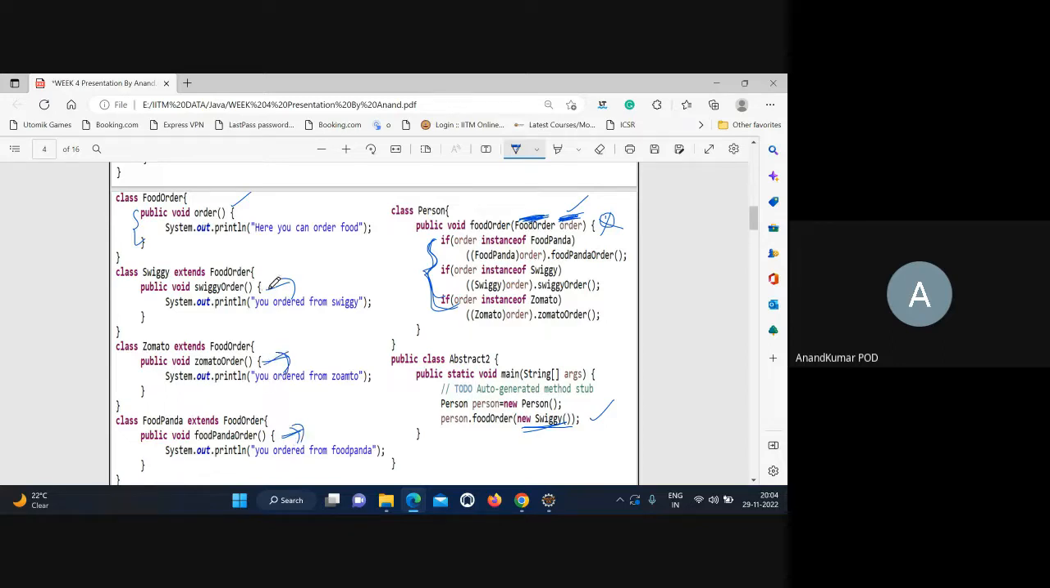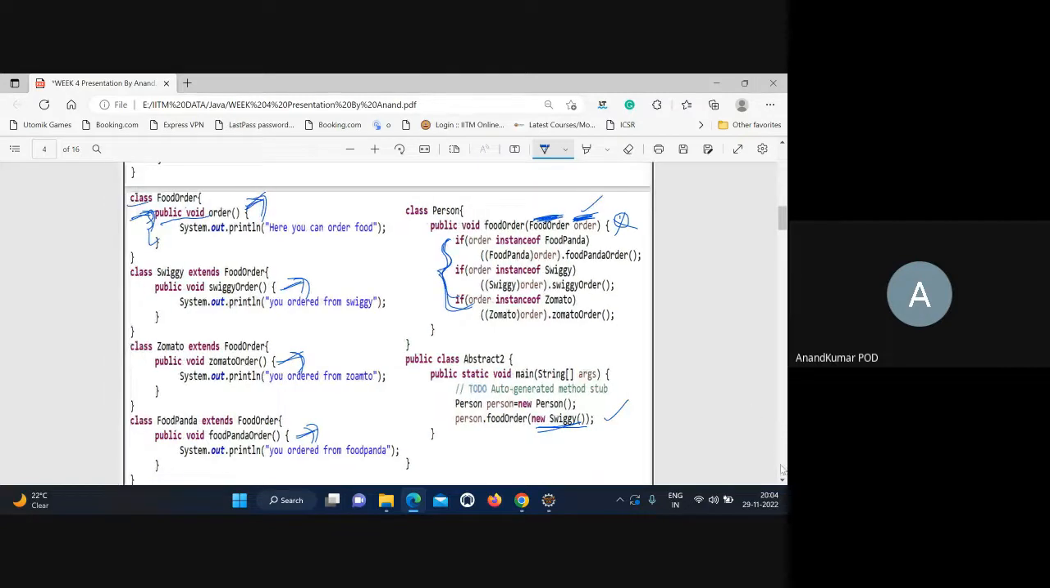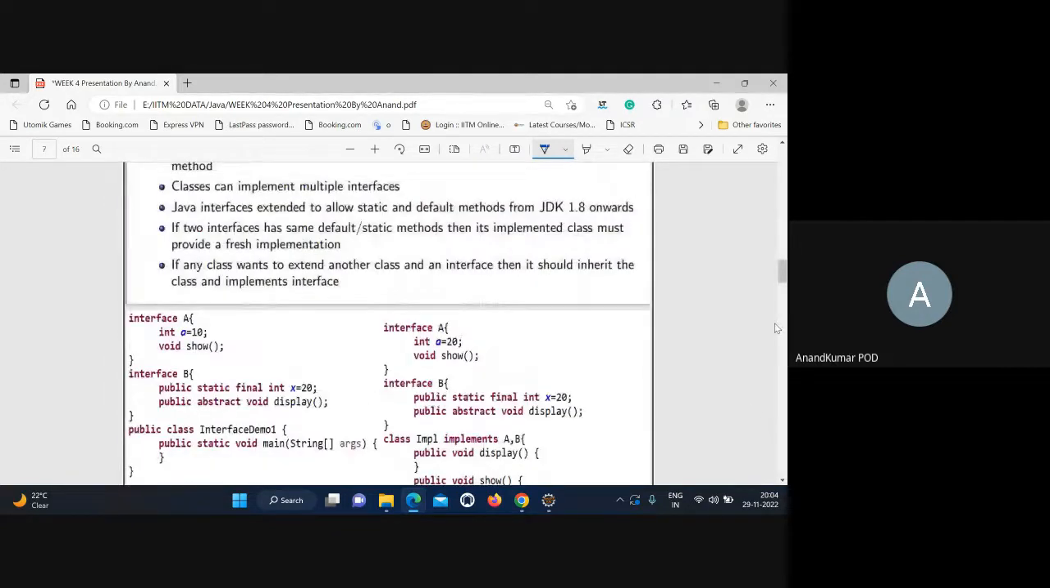I don't want to do it like this. I want to force every subclass to override this method. So instead of giving the implementation, I'm making it abstract. If your class has at least one abstract method, then your class becomes abstract. See the next slide.